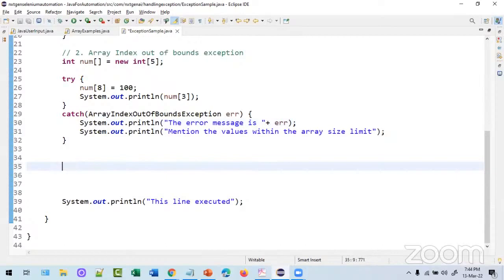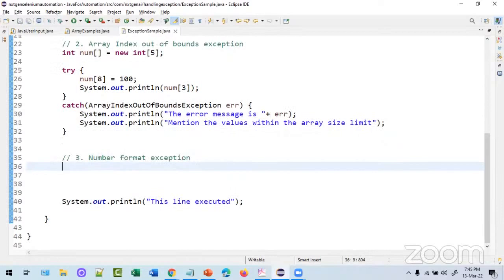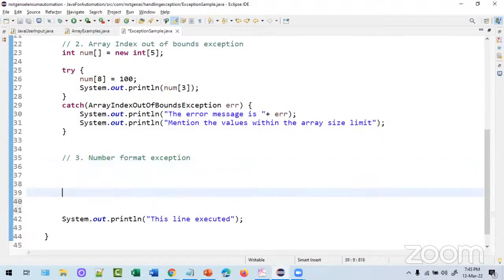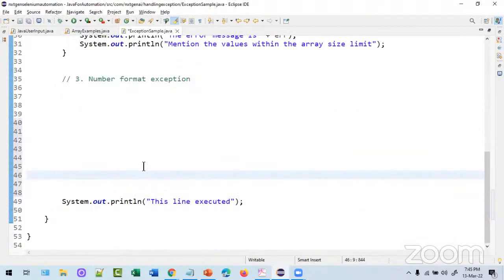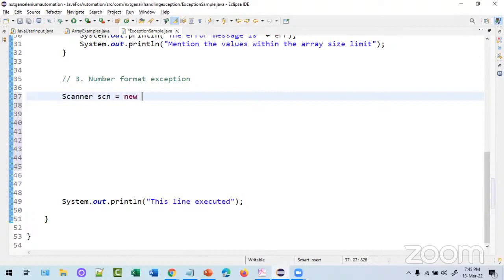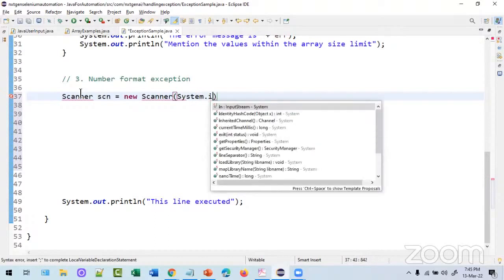Then third one, number format exception. So there are some cases where the user wants to type some text in place of a number. At that time you will get this exception. So you're trying to get two numbers and add them. I will make this program a little bit complicated using the old concept, that is whatever I taught now. System.in.